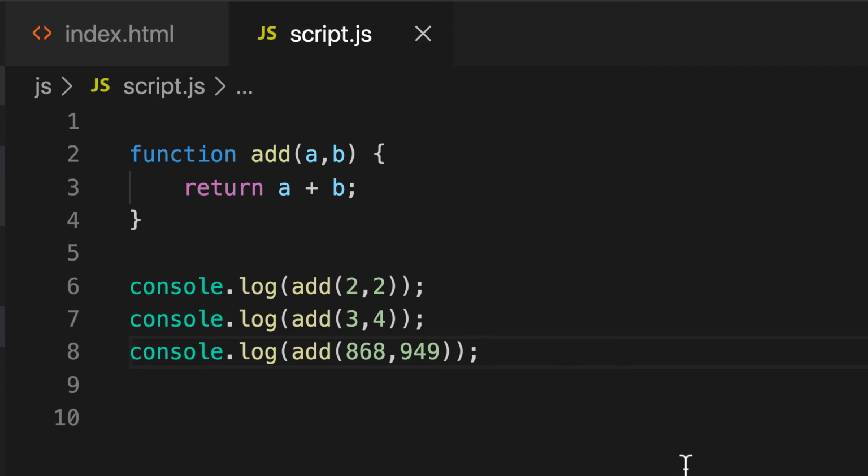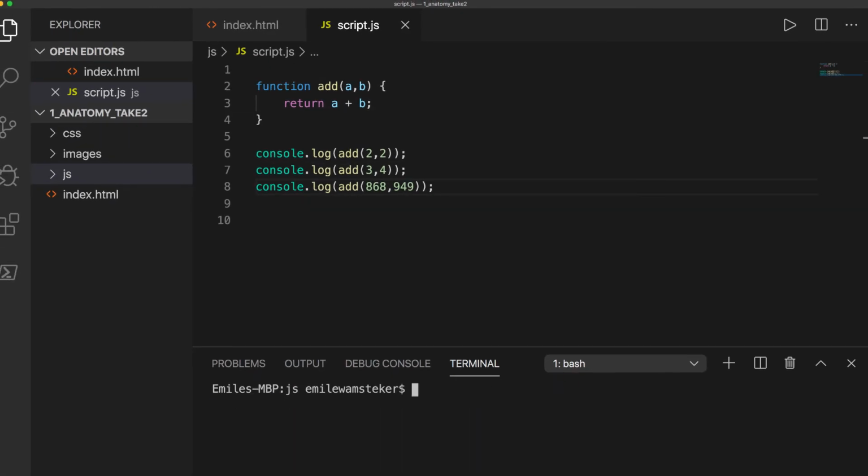Okay, and so I'm going to go ahead and save the document and then clear my terminal and then run it, and you'll see. Again, when the code runs, it hits this console log. It takes the arguments 2 and 2, assigns the first argument to the first parameter, the second argument to the second parameter. Those values get passed inside the code block. They're summed and then returned back to the function call. So the function call itself evaluates to 4. In this case, the function call evaluates to 7.